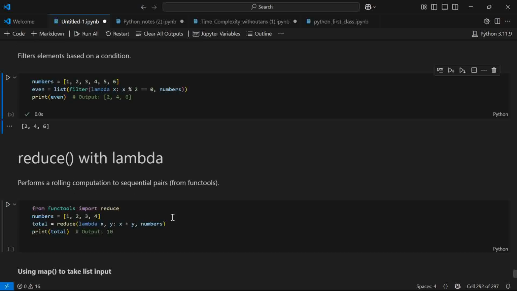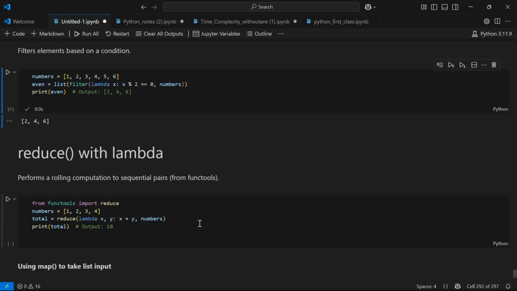Now next we have reduce. It performs a rolling computation on sequential pairs. Very easy. We take this method reduce from functools. So from functools import reduce, and then numbers is 1 2 3 4, and total is equal to reduce, lambda x and y. There are two temporary variables, and what I want is to add them, over the numbers, so it will print the total.